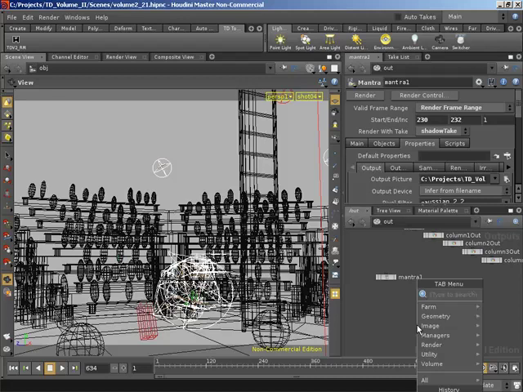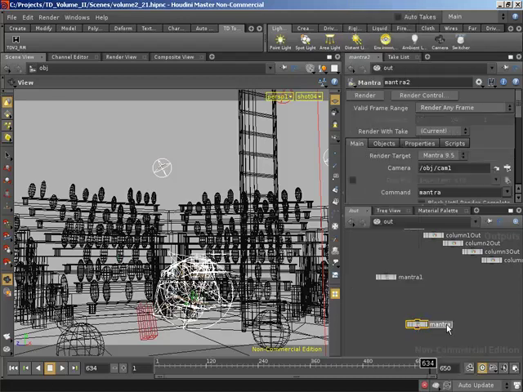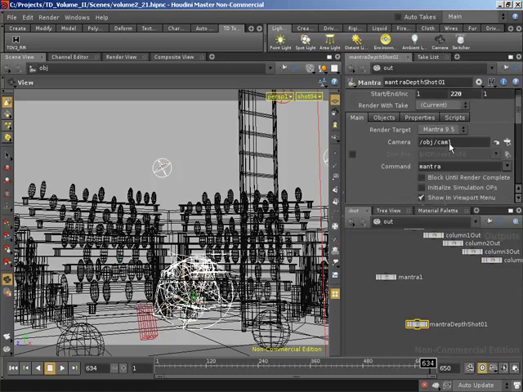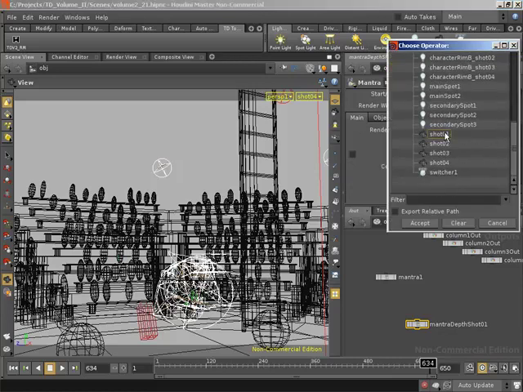So I'm going to push tab to bring up our tab menu. I'm going to create a new mantra render node. I'm going to rename this to something like mantra depth for shot 1. And on the mantra depth for shot 1, the first thing I want to do is set up our frame range for shot 1. So I'm going to set it to render frame range. And shot 1 was from frames 1 to 220. We do need to make sure we specify the correct camera for shot 1. So we're going to be rendering through the shot 1 camera.